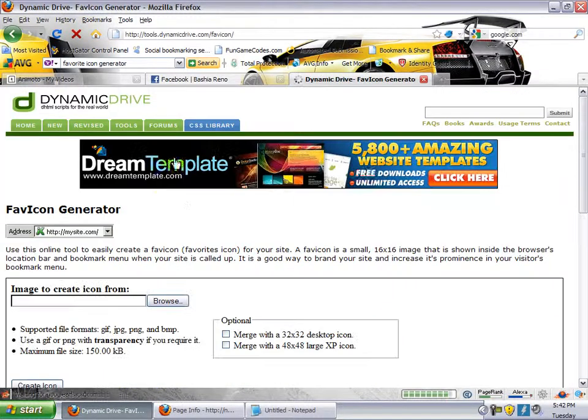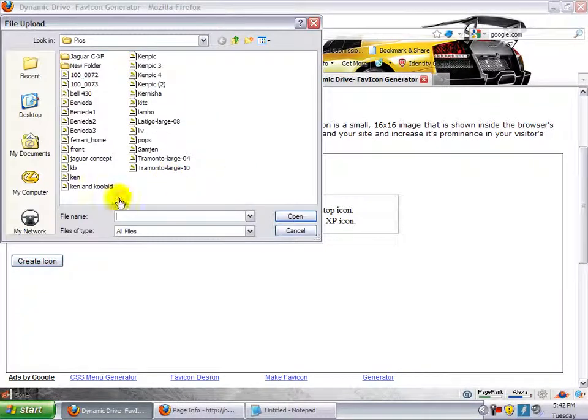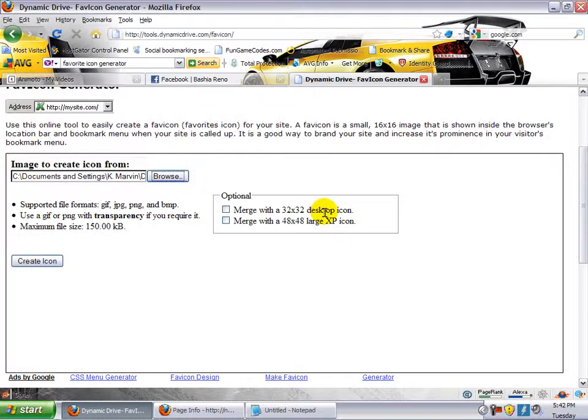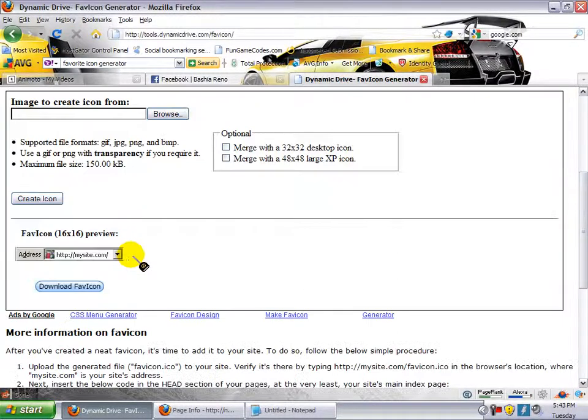It's going to bring you to a page where you're going to be able to upload any picture that you want to use as your favicon. So you're going to click browse, upload a picture, and just click create icon. Very simple, very easy. You don't need to be technical about this.